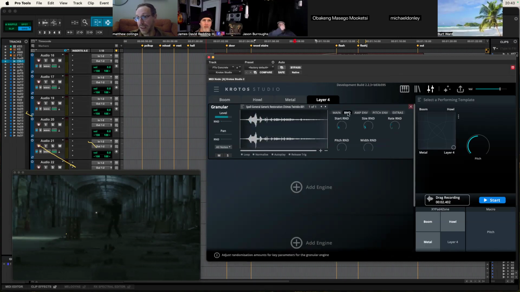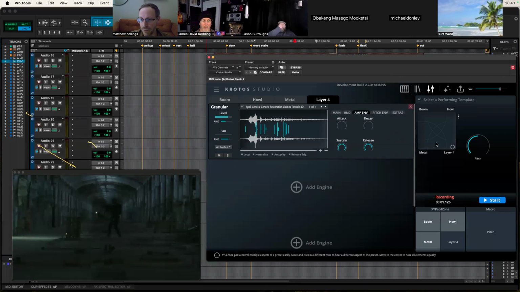I want that to be a much more interesting sound though. So I'm going to go to the randomization section. I'm going to up the start, pitch, and pan, and even level randomization, and trigger again. Now every time I'm going to get something that's much more granular and interesting and evolving. I want the release to be much longer as well.